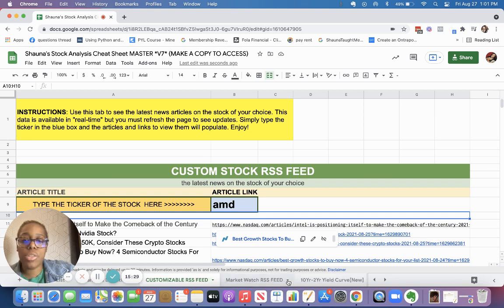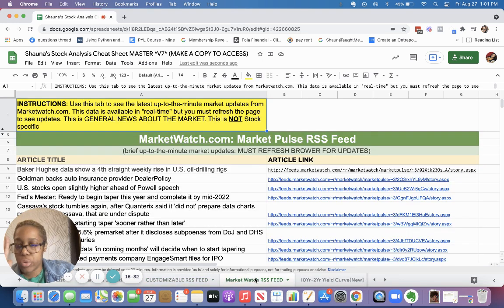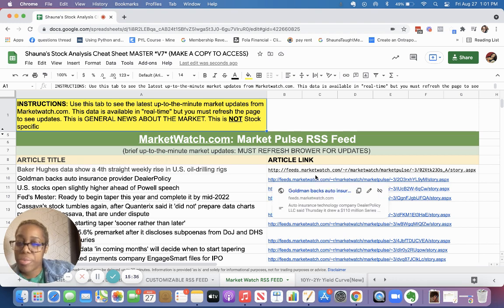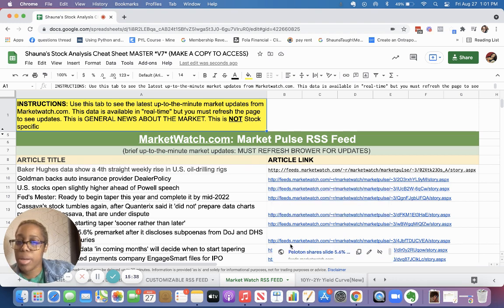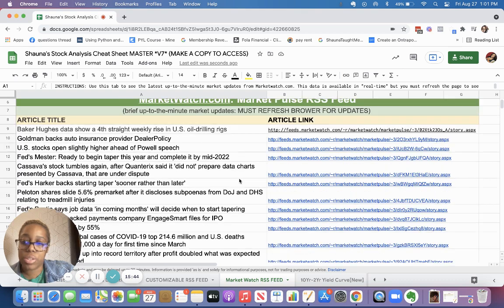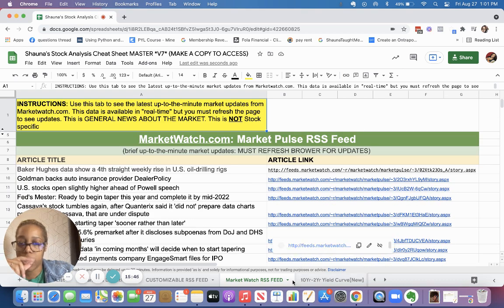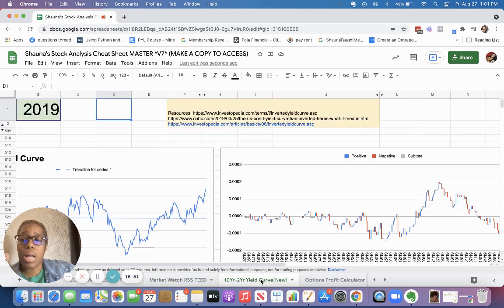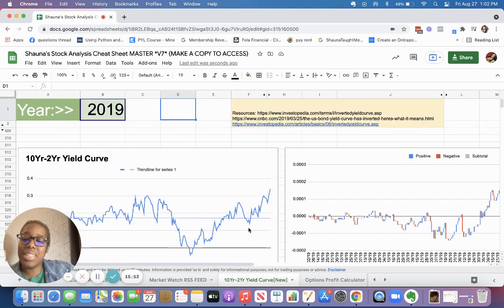The Market Watch RSS feed is just a general feed of news articles that are coming in from marketwatch.com, which you can hover over and go to the site if you want to find out what that is. But it's a great resource for just keeping a beat on what's happening in the market. This is another new tab that I added, which is called the 10 to, what is it?